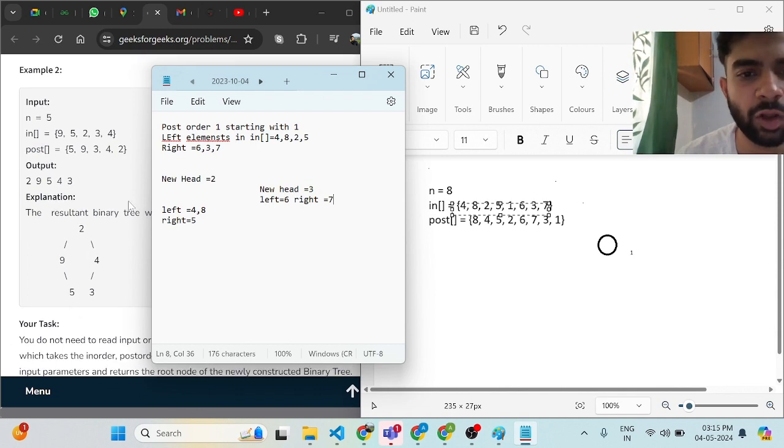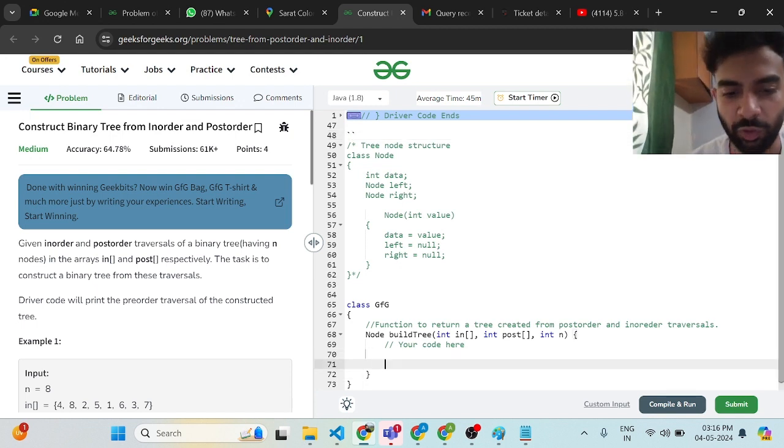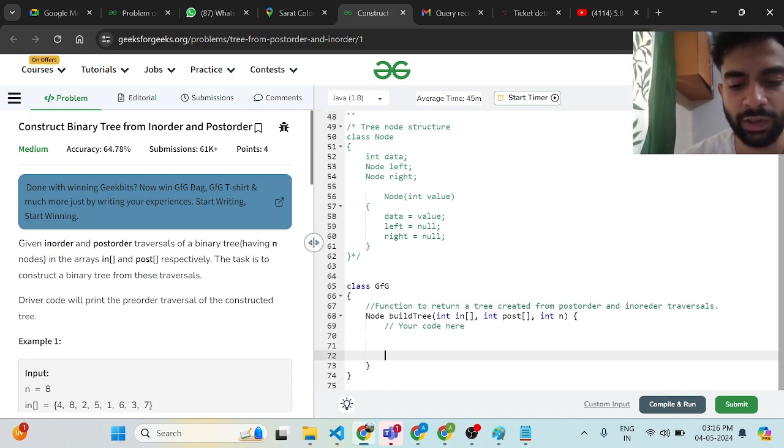Similarly, a second example is also there. You can try on your own. Okay. So over here you can see a function build tree is given. The in order array is taken as input, the post order array is taken as input, and the size of the array is also taken as input. Now I'm going to start with the code over here.